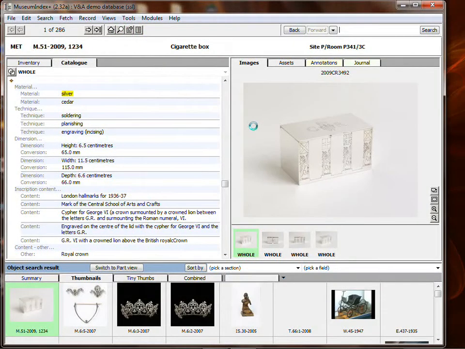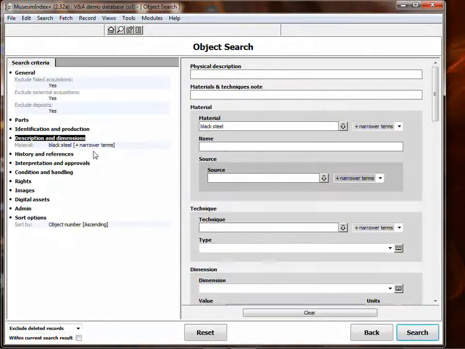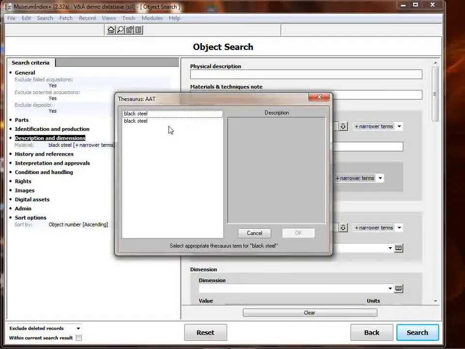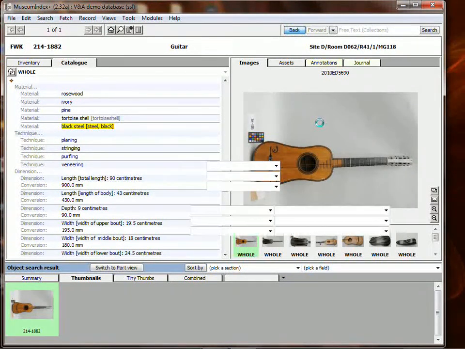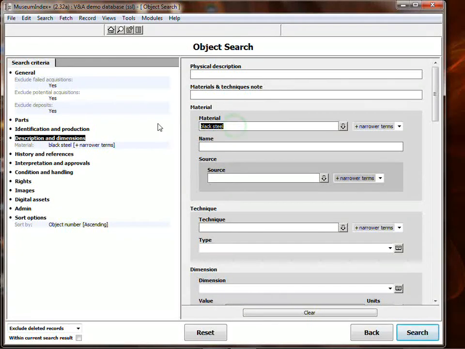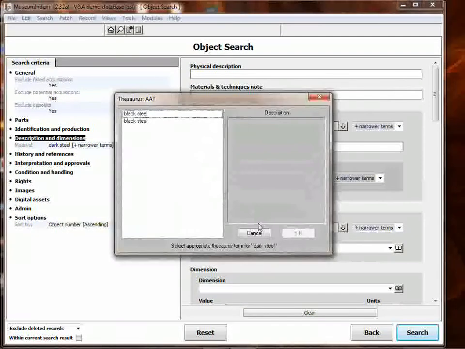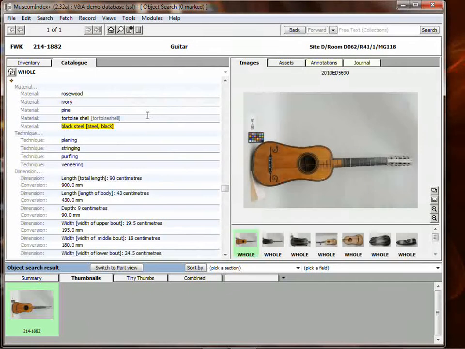The other thing I can do, if I go onto the search form and we search by material, I can search for black steel and find it, or I can go back to the search form, search for dark steel, and still find it. So I can use any of those synonyms or non-preferred terms when I'm searching in the thesaurus.